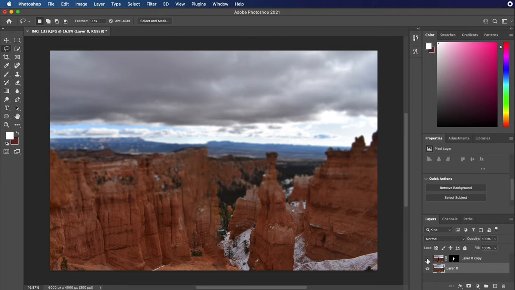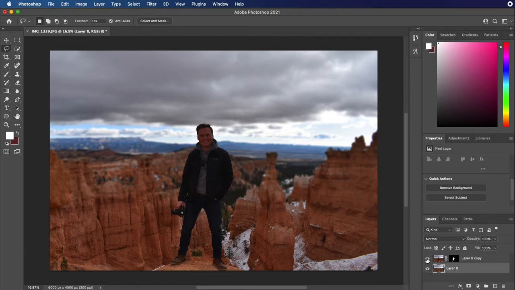Perfect. And we're going to bring us back in by just hitting that eyeball. And look at that. A very quick way to give us a nice blurred look in our background and keep our subject standing out. Makes an iPhone photo definitely look a little more professional.